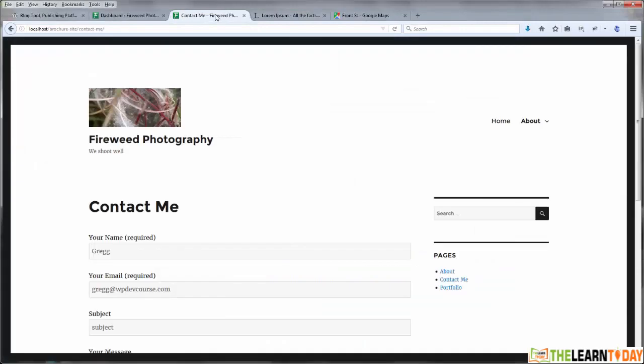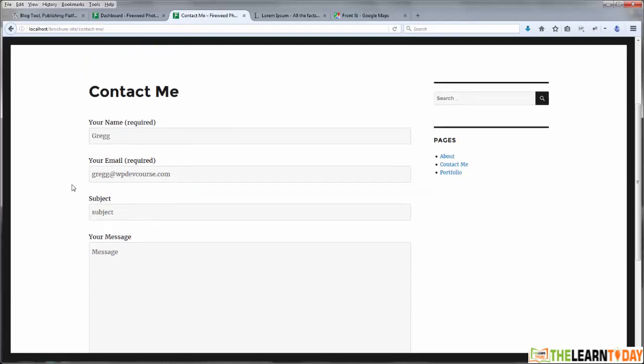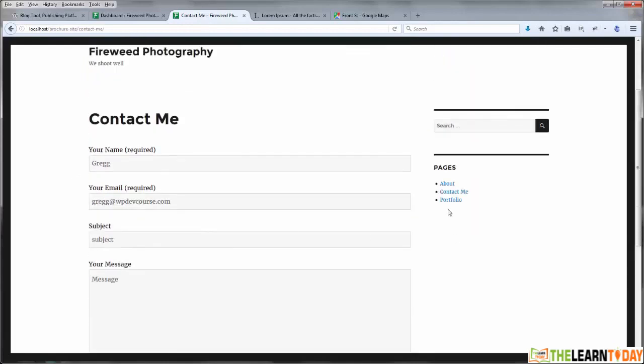To embed a map on the contact page, what we'll do is put some contact information with the address that we want the visitors to know, and then we'll drop it in here below the title and above the contact form so that it sits in here, a nice interactive map of the location.